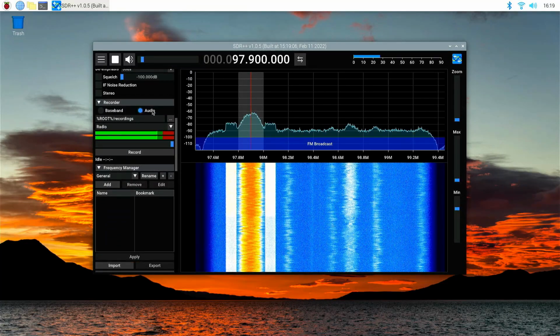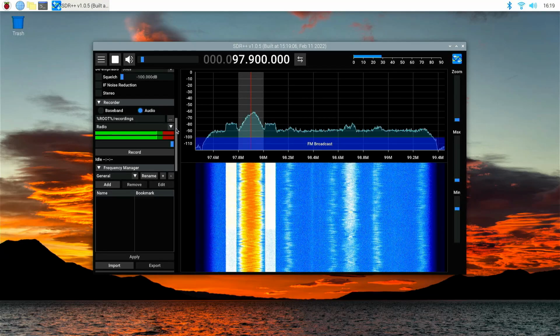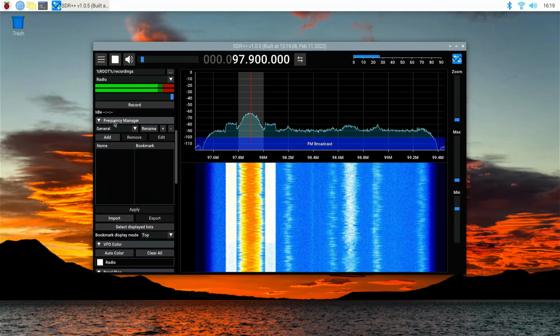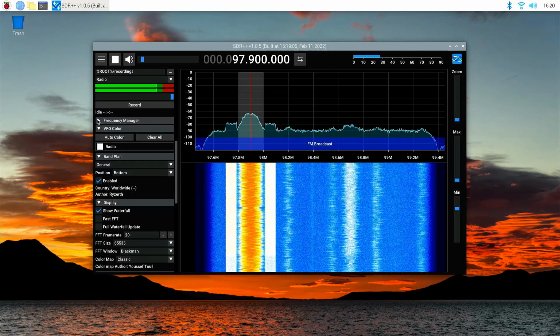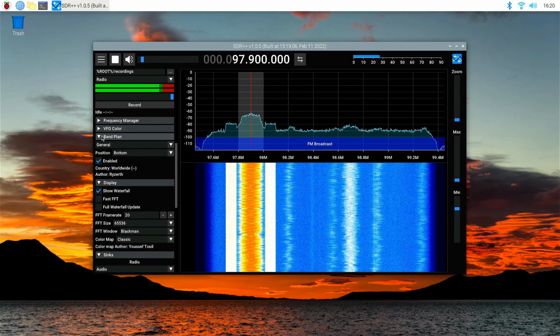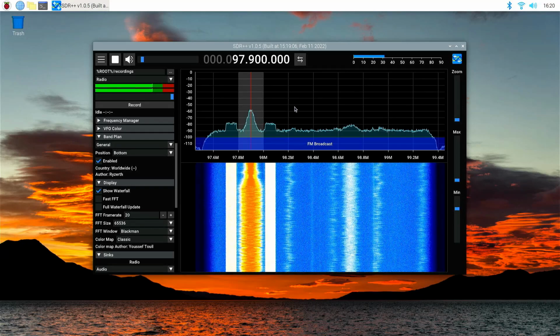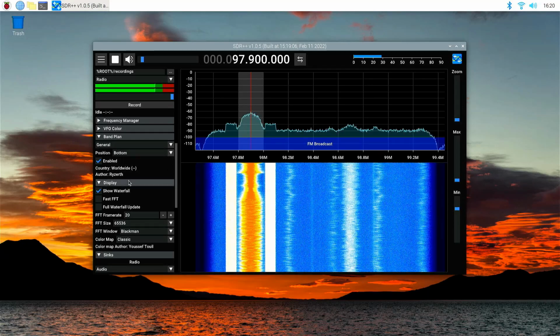And we can record audio or IQ. We have our frequency manager here. BFO color. Band plan, that's going to show the different bands within the spectrum. So let's set that for the United States.